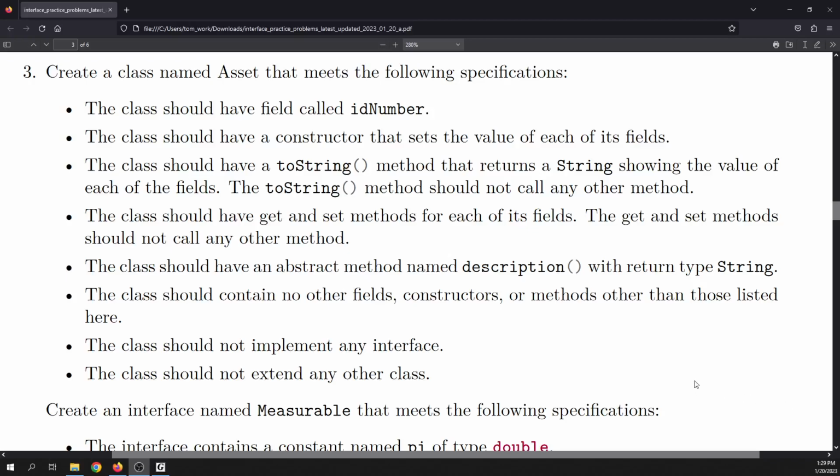In this video, we're going to work on one of the interface practice problems. We're going to do problem number 3. It says create a class named asset that meets the following specifications. The class should have a field called ID number.